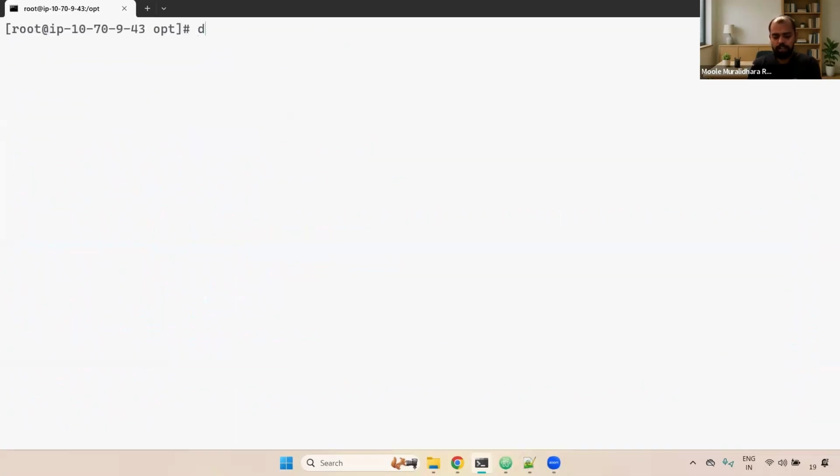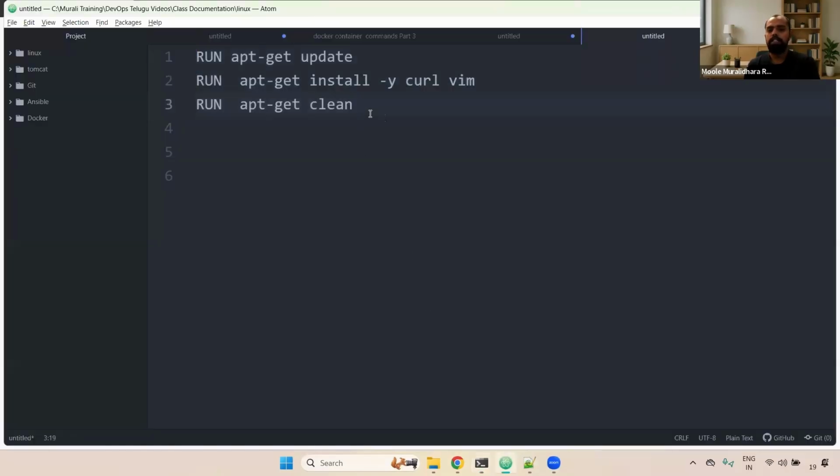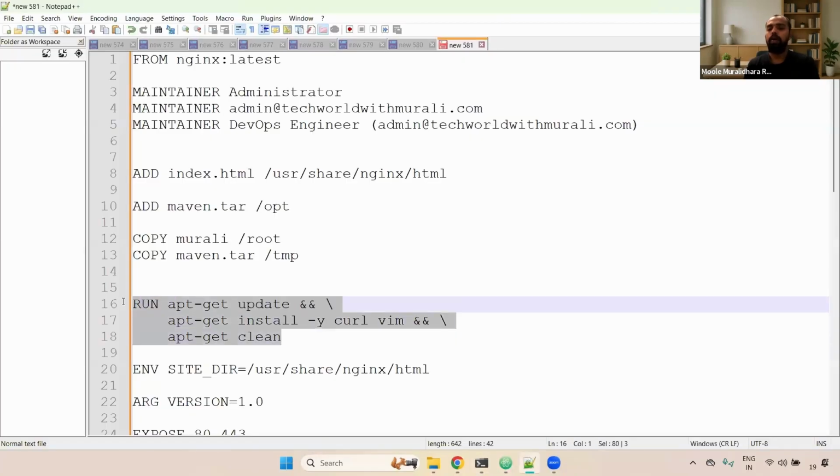Now you can go here, docker images. Now if you observe here, that image size is 274 MB. 274 MB is the latest image when you define this particular one, whatever we mentioned. Instead of declaring like this, we can also declare like this. Now what has happened? It will reduce the layers.